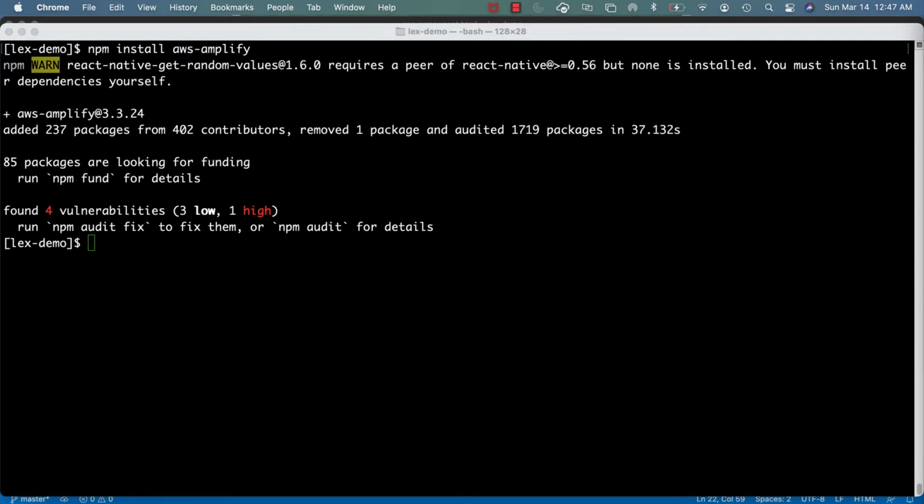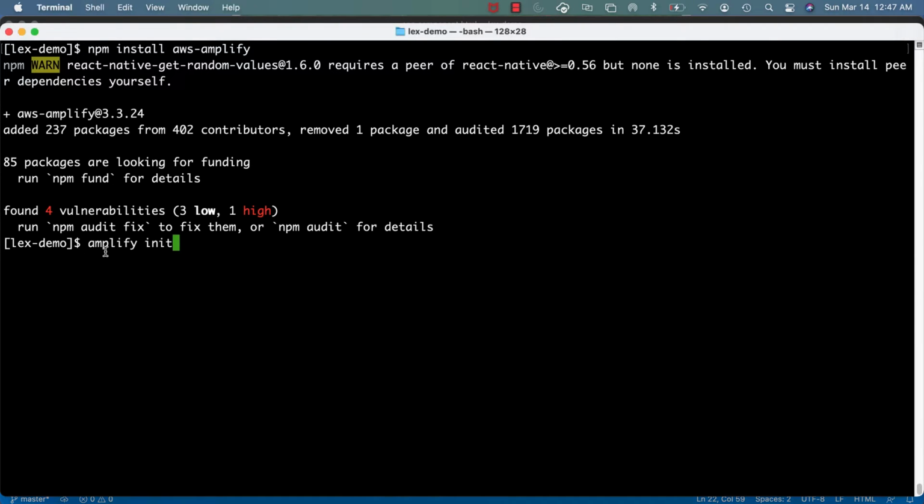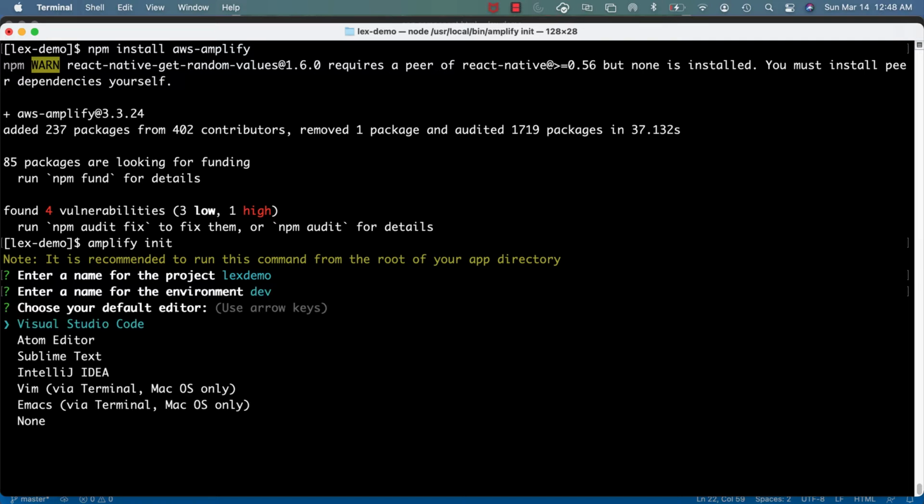Now we have installed AWS Amplify, so it is time to configure it. Let's type the command amplify init. Once we do that, it will ask for the name of the project. I choose Lex demo here, which is kind of a default name. Then it is asking what kind of environment we are creating this application for, so I choose tab. Next, it is asking what kind of source code editor we are using, and there are options to select from.